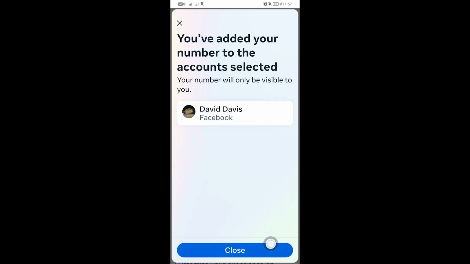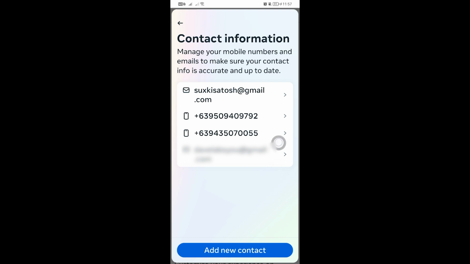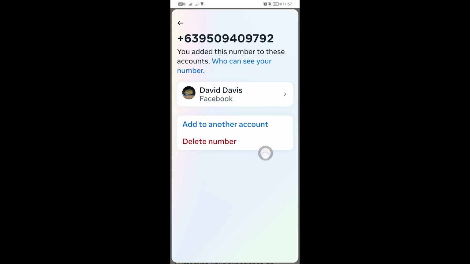Now I'm going to go ahead and close it, and you should be able to see it here. Now from this point forward, you can go ahead and click that, and you are now able to see it. That, everybody, is how you're going to get this done.